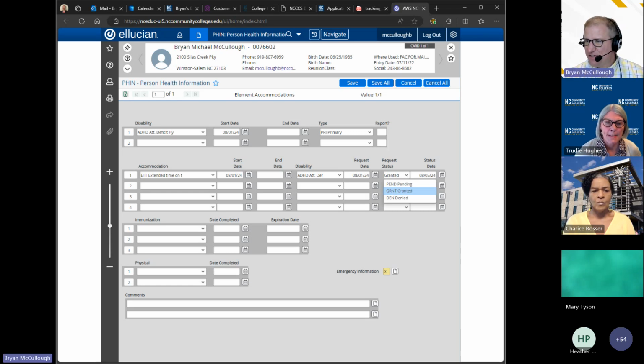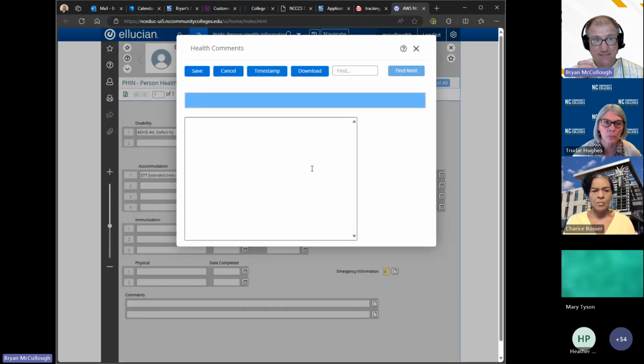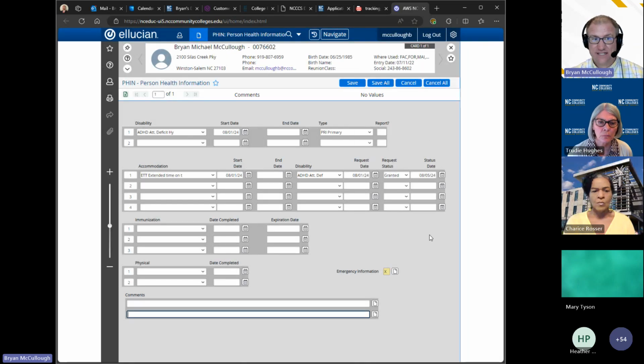Do we use the comments field? What happens to that information? Today, again, you would be the only ones to see that because it's specific to health comments. I do believe, though, just like this data would be converted to a new ERP, we would convert this data as well.